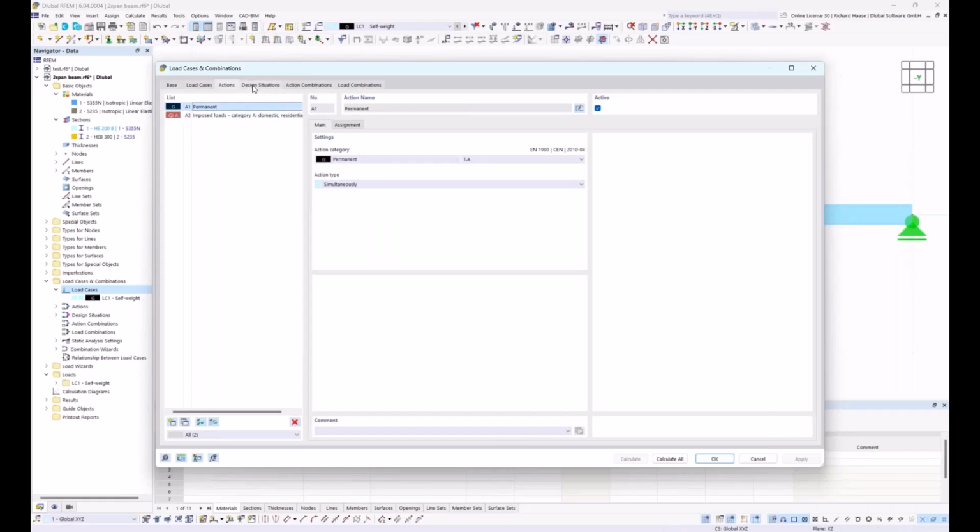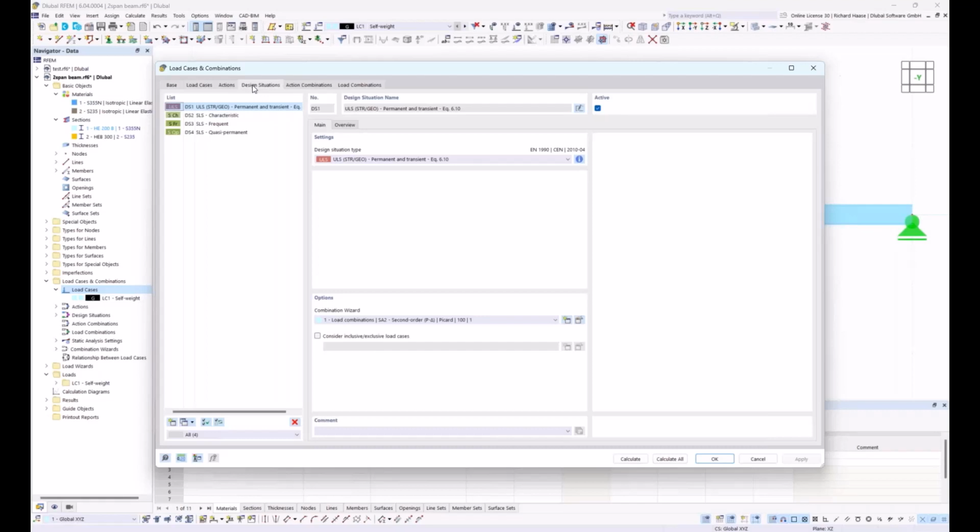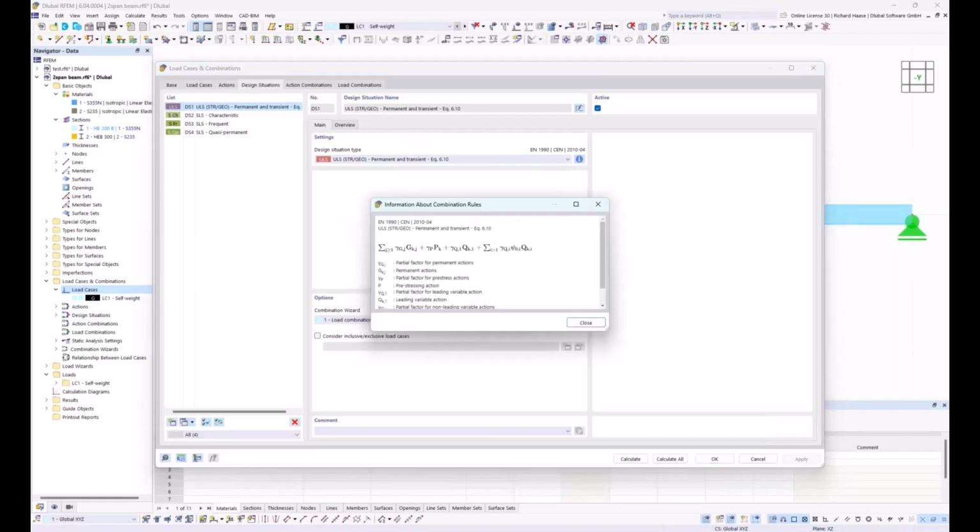So then the default setting, we have here this free, and you can see here over information the combination rule.